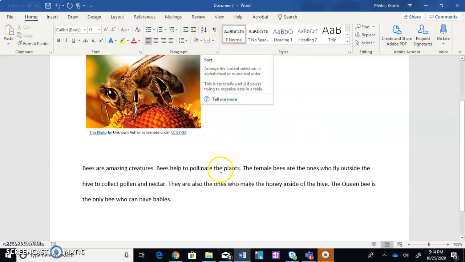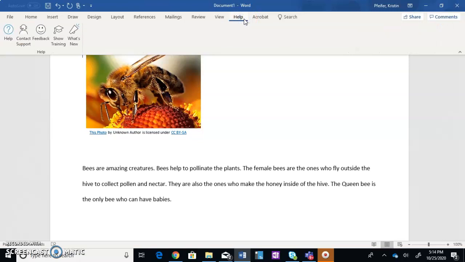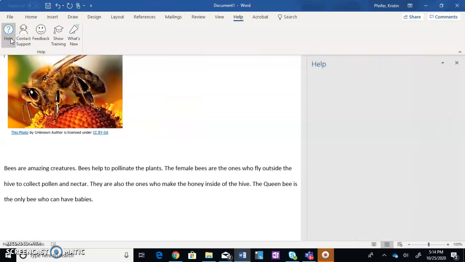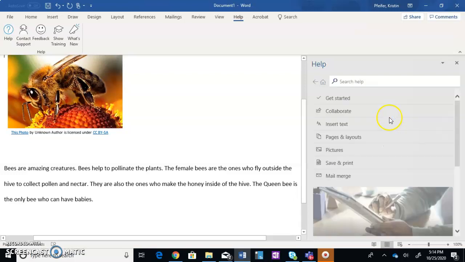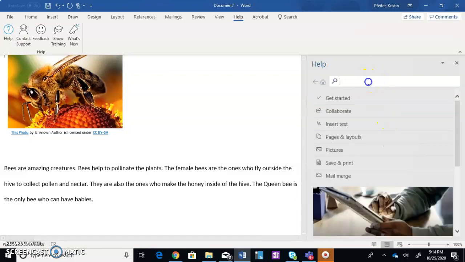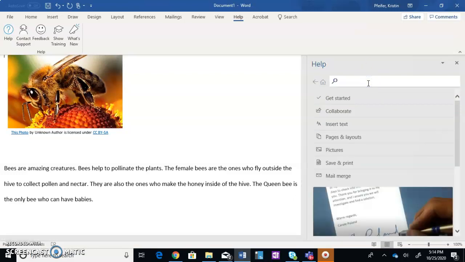And if you can't find what you want within those buttons, then go here to the help. You can always click on that and then click on help, and it will allow you to type in your question, and then it'll show you where that option is within that navigation bar.